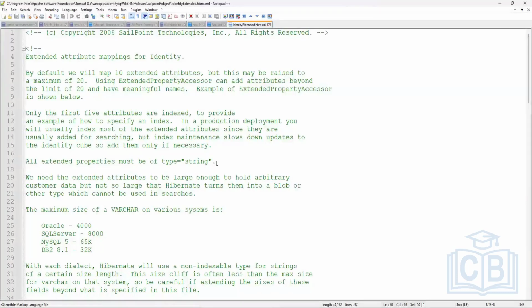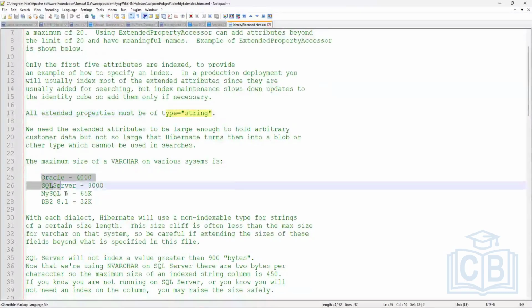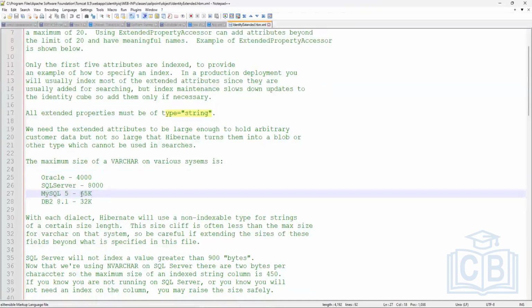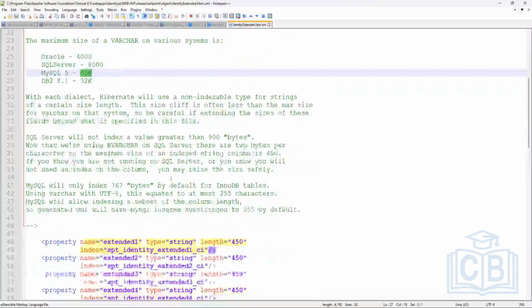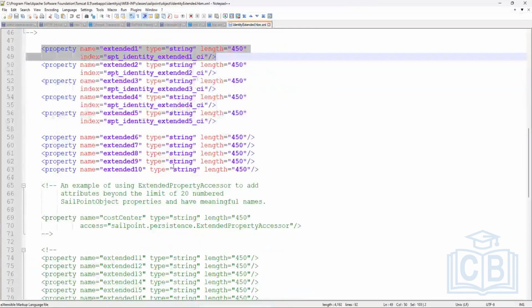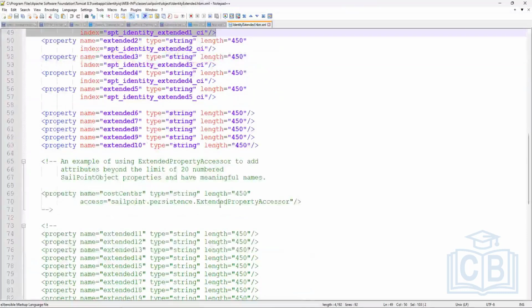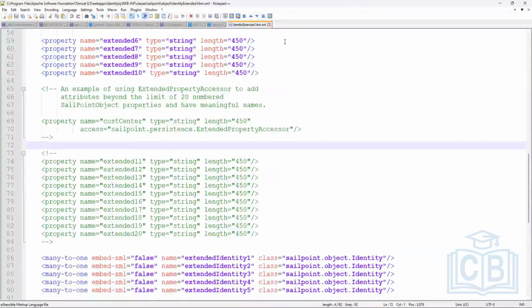In the Hibernate file, you have to declare the attribute as a string. The attribute data type should be declared as string. And the value length, based on your SQL Server or MySQL, determines how many characters you can create. But 400, 500 is enough. So this is how we are going to create a new extended attribute. So just copy this property, and we can add. Are we clear?